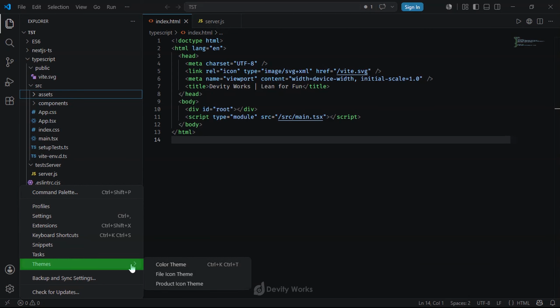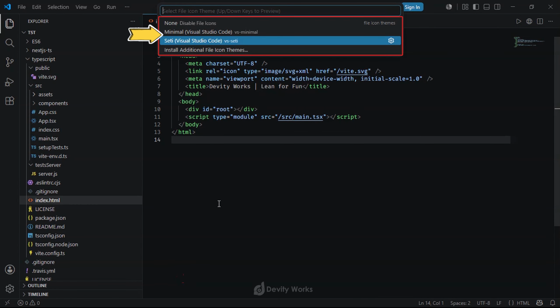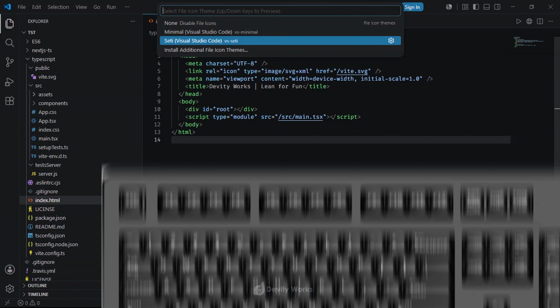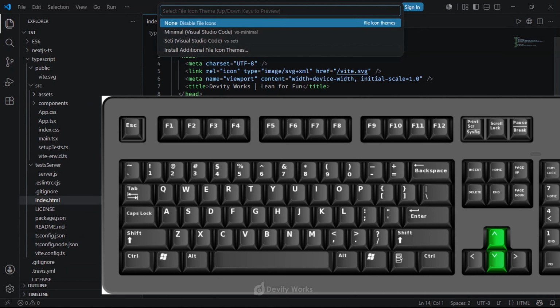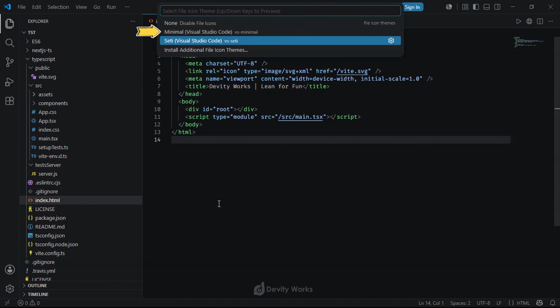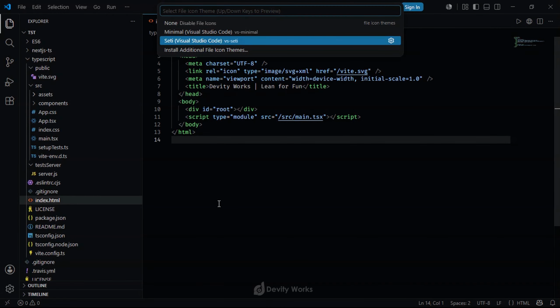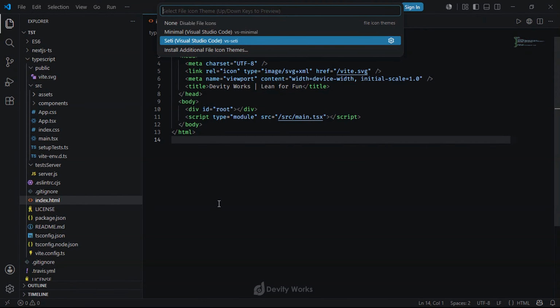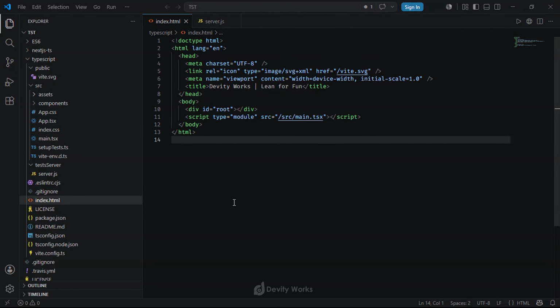From there, go to Themes, then select File Icon Theme. This opens a drop-down showing all the icon themes already installed on your VS Code. You can preview them by using the up arrow and down arrow keys on your keyboard. Minimal and SETI icon themes come with VS Code by default. However, you're free to install other file icon themes that better match your preferences.